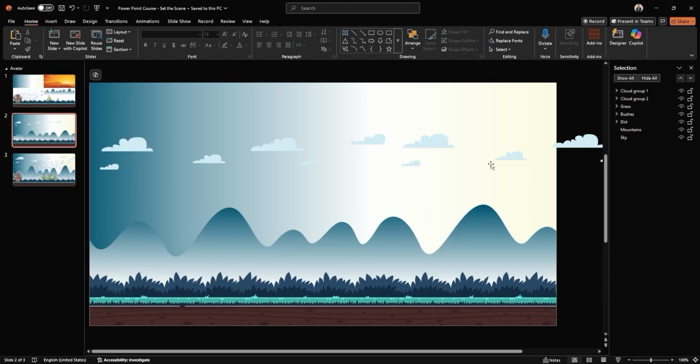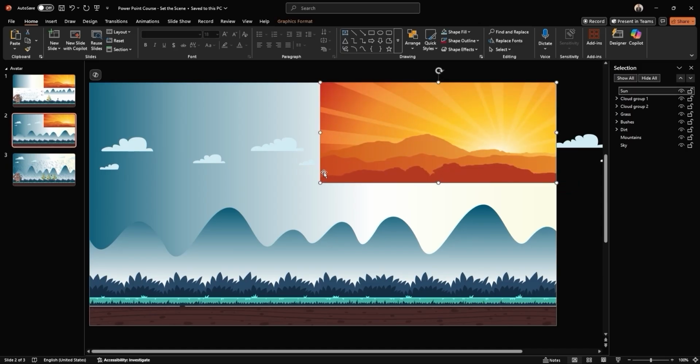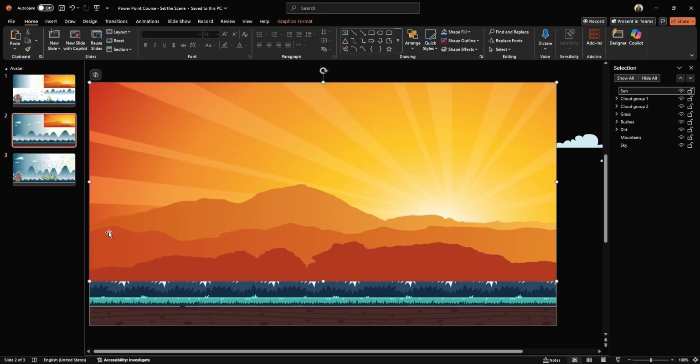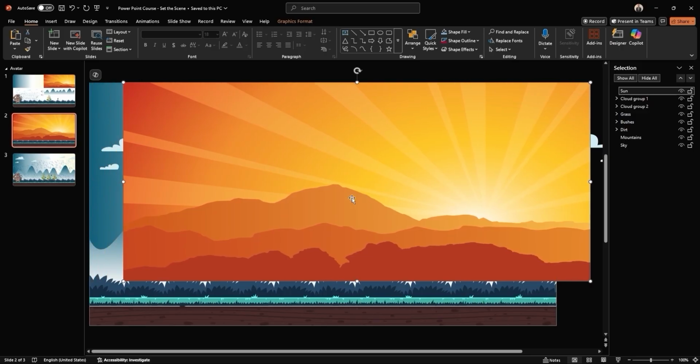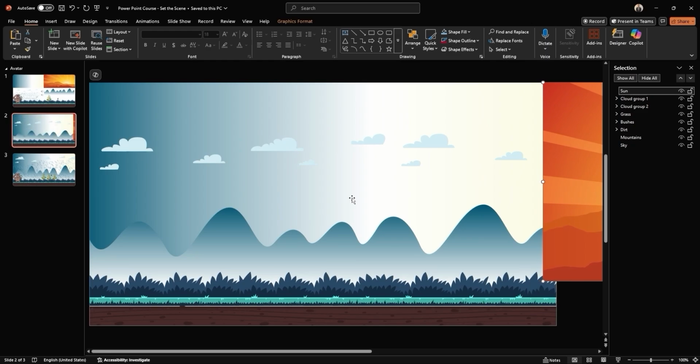Once again, head back to slide 1. This time, let's copy the sun, paste it into your new slide, and resize it. Just like we did with the sky, make sure it spans the entire width of the canvas and that its height stays below the mountains. If you select the sun, you can use the arrow keys to nudge it outside the canvas. This ensures it only moves along the x-axis, maintaining its vertical alignment. Once it's fully off-screen, adjust its Z position in the selection pane so it sits just below the sky layer.